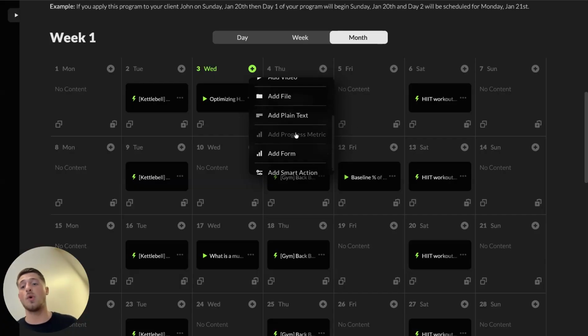Now comes a very important one, the progress metrics. This is any tracking, right? So of course, this may already happen within your check-ins, and macros may get tracked through the nutrition features, but through your programs as well, you can essentially set out little to-do items for clients to track certain data.